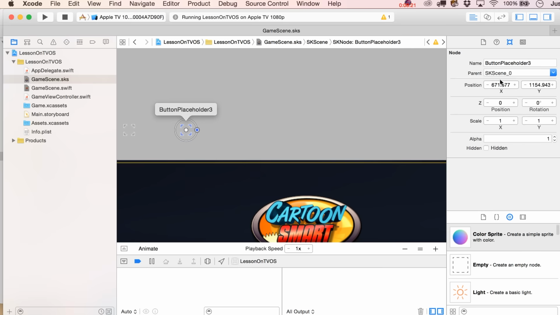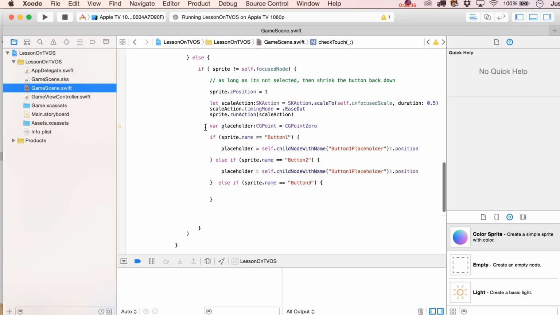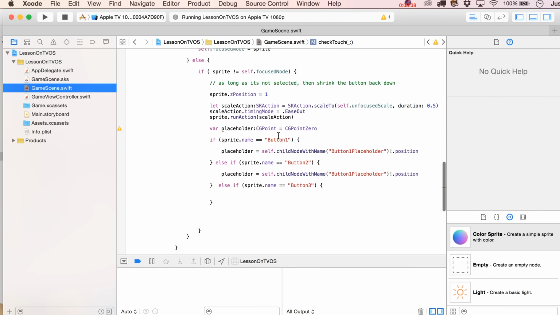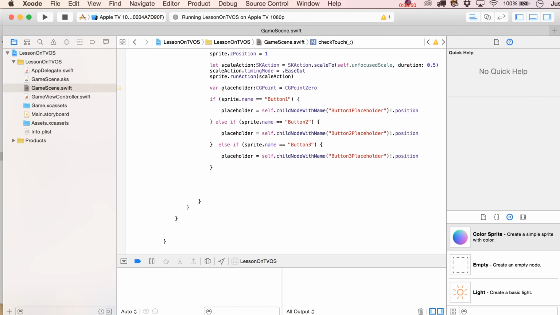You know what? Let's do this. I'm sorry, I'm going to change that. Button 3. Button 2. Button 1. Save that out. And I'm kind of laughing at myself because there's so clearly an easier way of doing this instead of testing which one the sprite name was, but we'll just proceed. Maybe someone else has thought of it too.